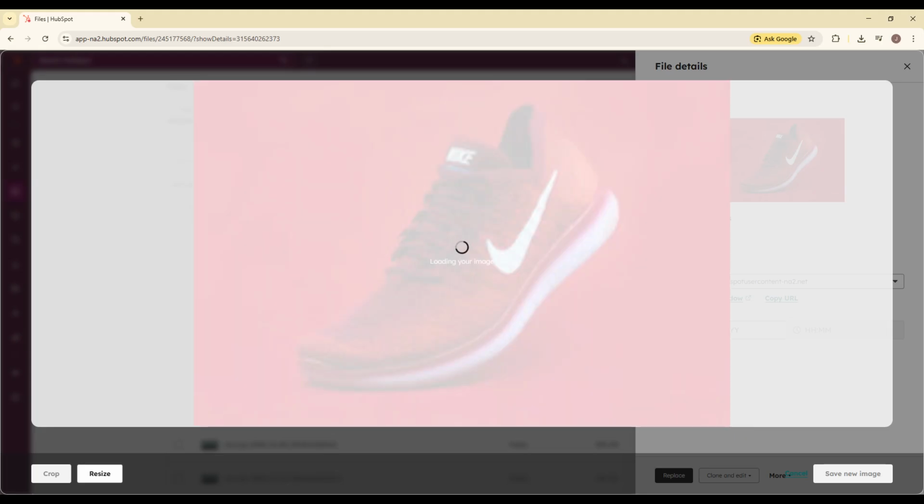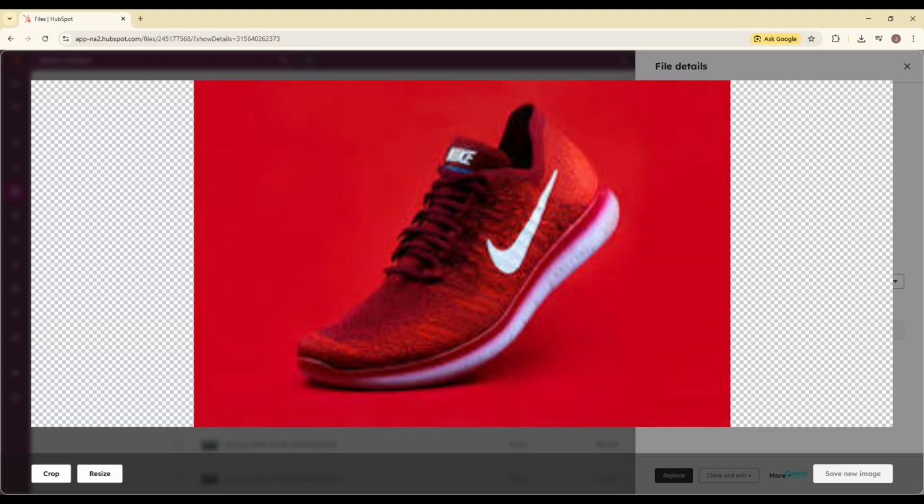After clicking Clone and Edit, you'll see several editing options available. From here, click on Resize. This is the tool that allows you to manually adjust the dimensions of your image.